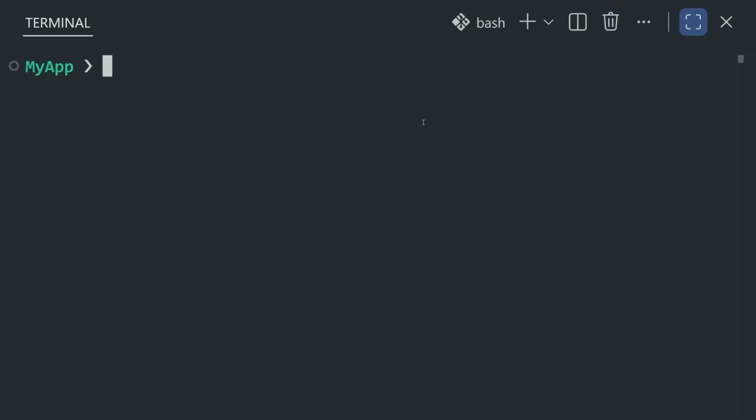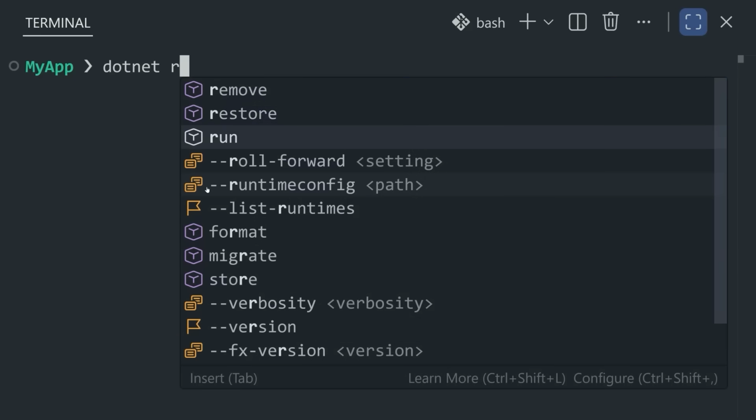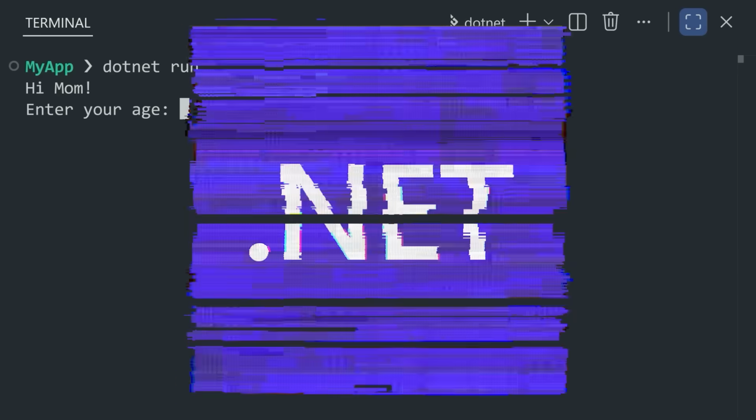And now, let's open up the terminal and run it. Notice how we also get beautiful autocomplete and documentation in the entire CLI. Use the .NET run command to compile and execute the code. This has been .NET in 100 seconds.